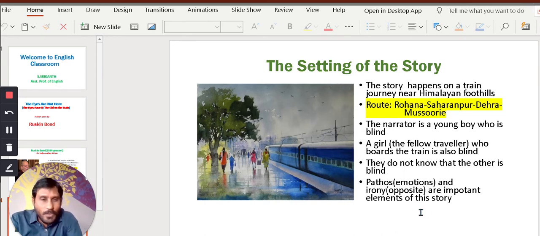So they do not know that the other is blind. Another important element of the story is that they do not know that the other is blind. So how are they going to understand the other person? That is an important aspect of the story. And two elements are important in the story.